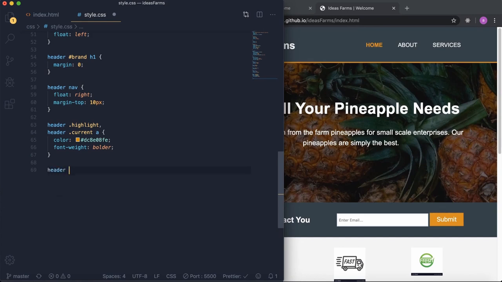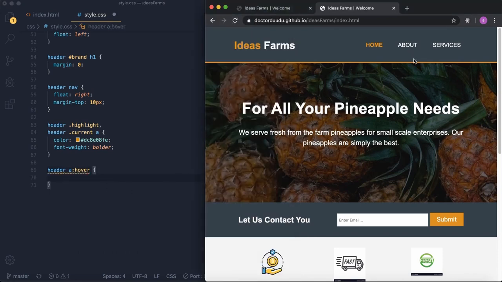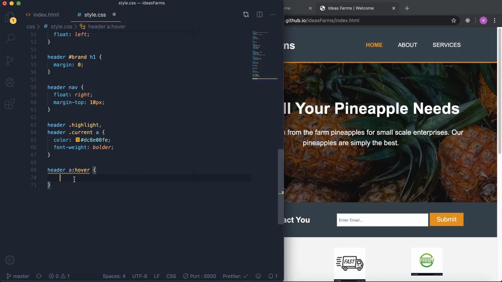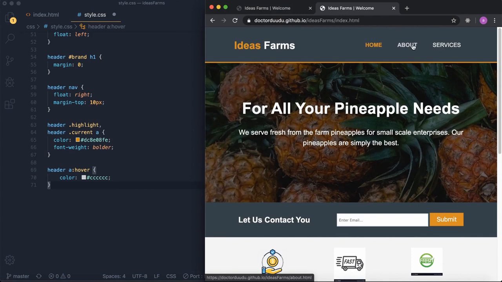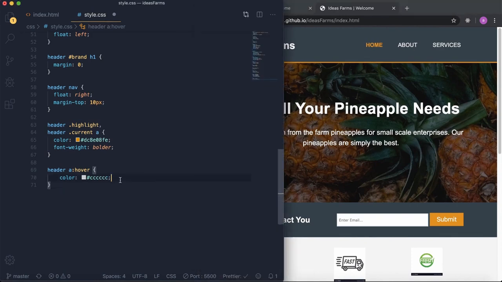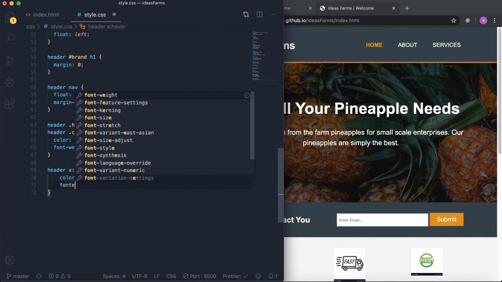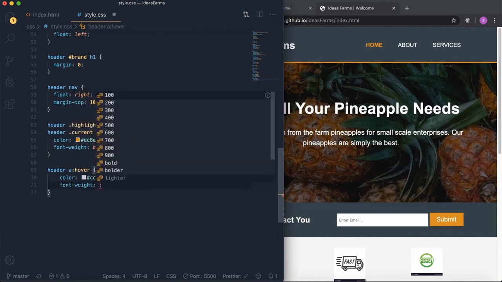Right, so first I want to select the anchor as usual, and I want to select the header, and I want to select the anchor inside the header. Then I'll use the pseudo class and I'll add my hover like this, and anything I add here will be what happens when I hover or mouse over that element. So when I hover, I want to change the color to this color. It's a slightly darker shade of white. It's more like a gray, a light gray. And I also want to change the font weight to bolder.